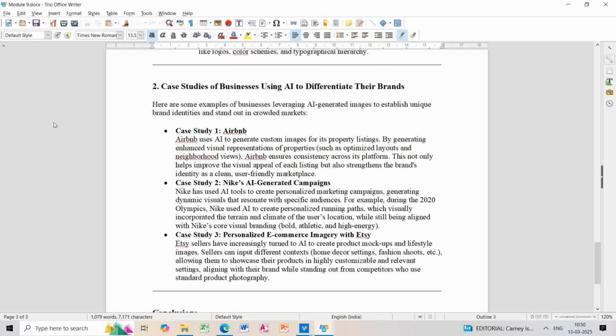So guys, the next brand that I'll be talking about is Nike. Nike has also been able to use AI tools to create more personalized marketing campaigns, and it has been able to generate more dynamic visuals with the help of AI that resonate with its specific audiences. For example, during the 2020 Olympics, Nike used AI to create personalized running paths, which visually were quite similar to the terrain and climate of the user's location.